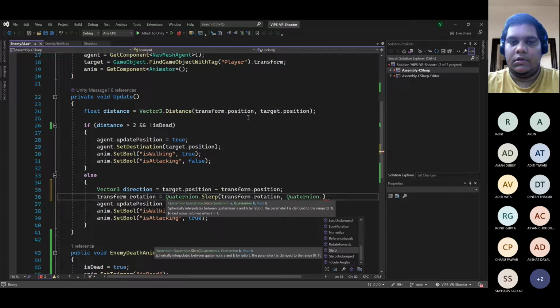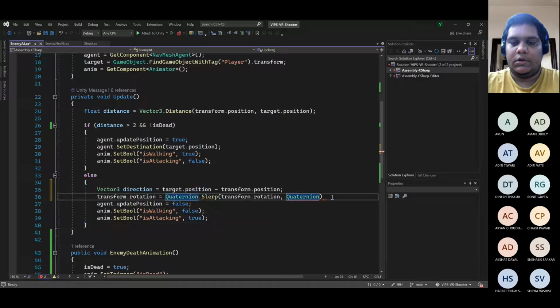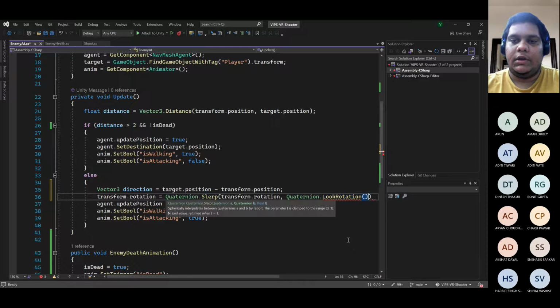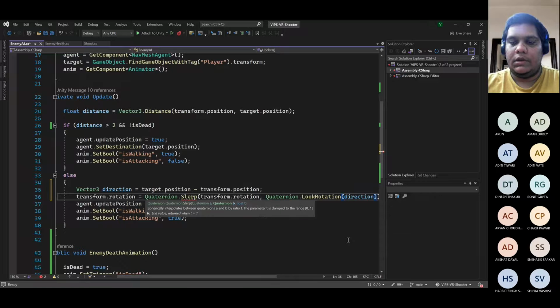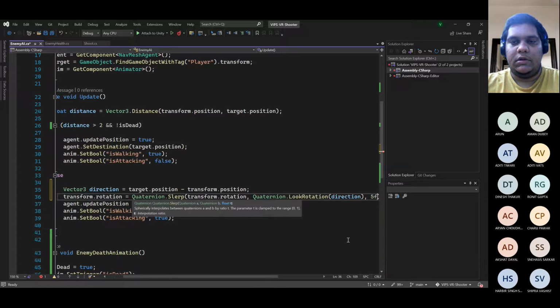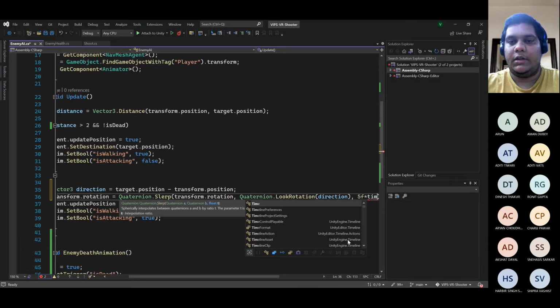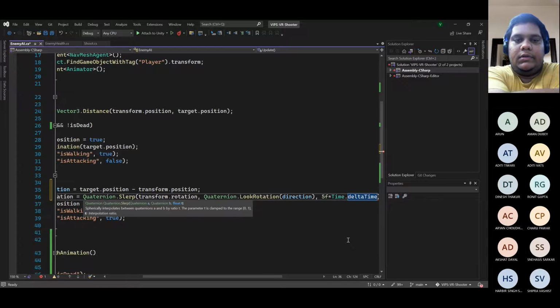Then Quaternion.LookRotation, one more function that we are using. LookRotation will basically create a rotation in a specific direction. So this is what is actually doing the rotation. The Slerp is being used to rotate it more smoothly, between the current rotation and where we want to rotate. So here we'll give a direction, and after the direction we'll have a value of 5, and we'll multiply this by Time.deltaTime like always. So this is something that we wanted to do.